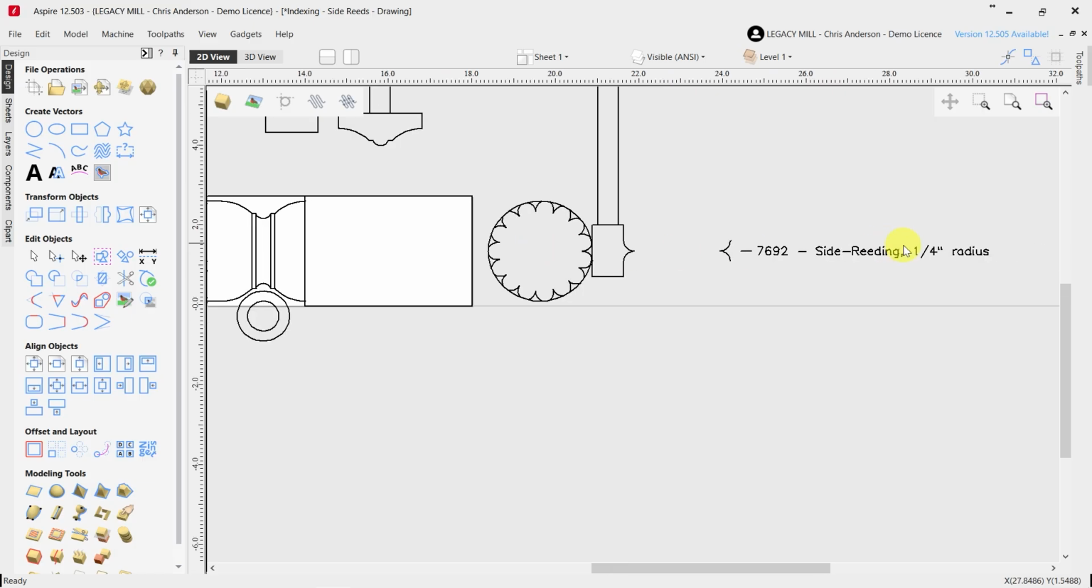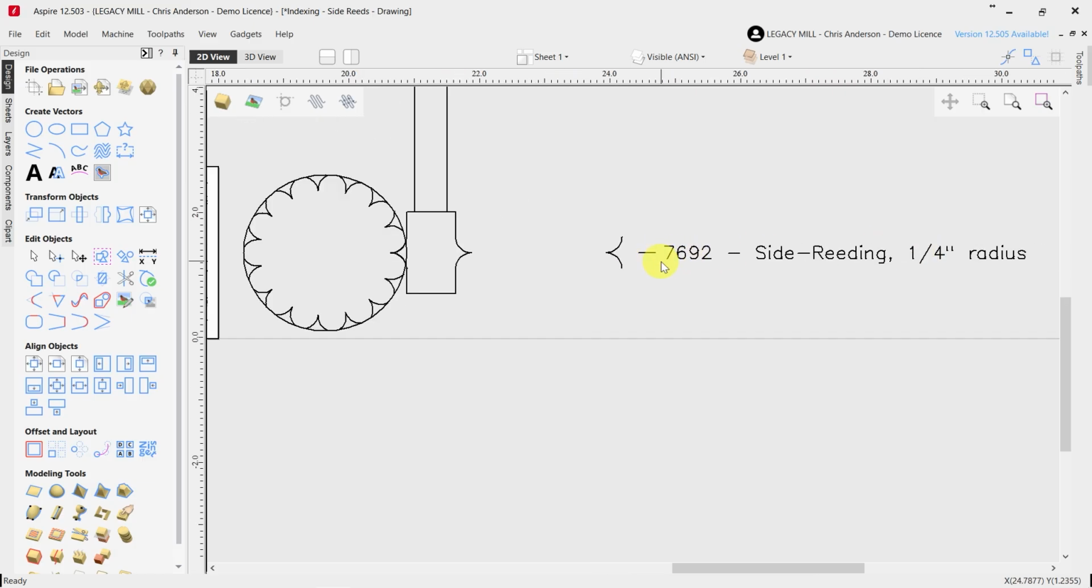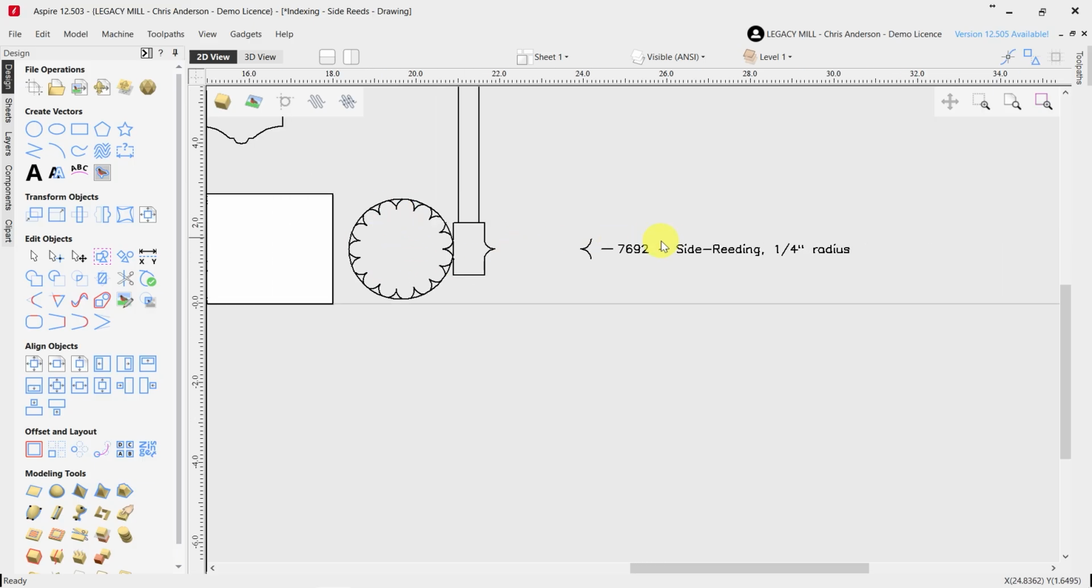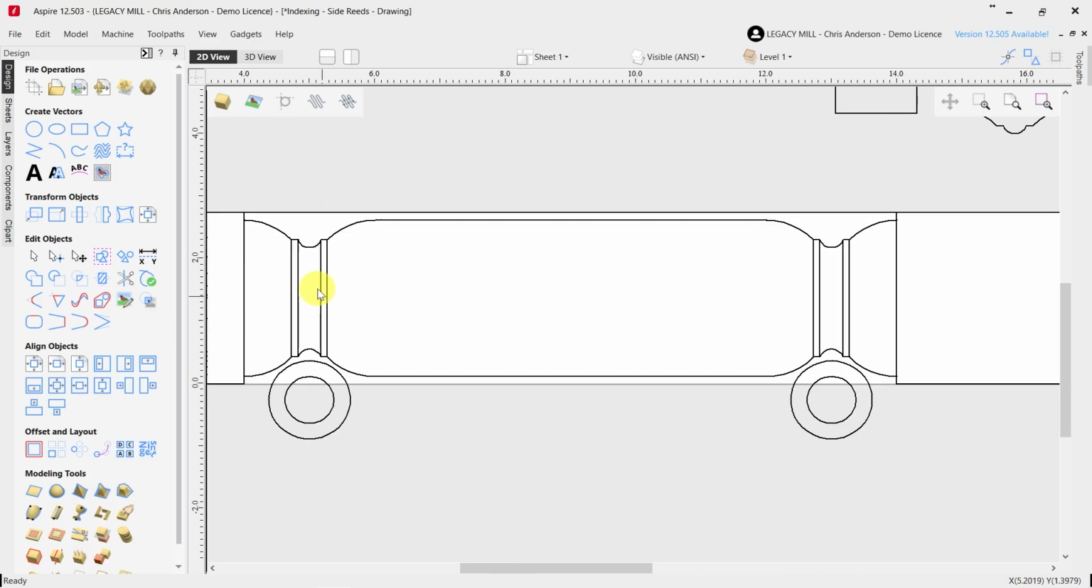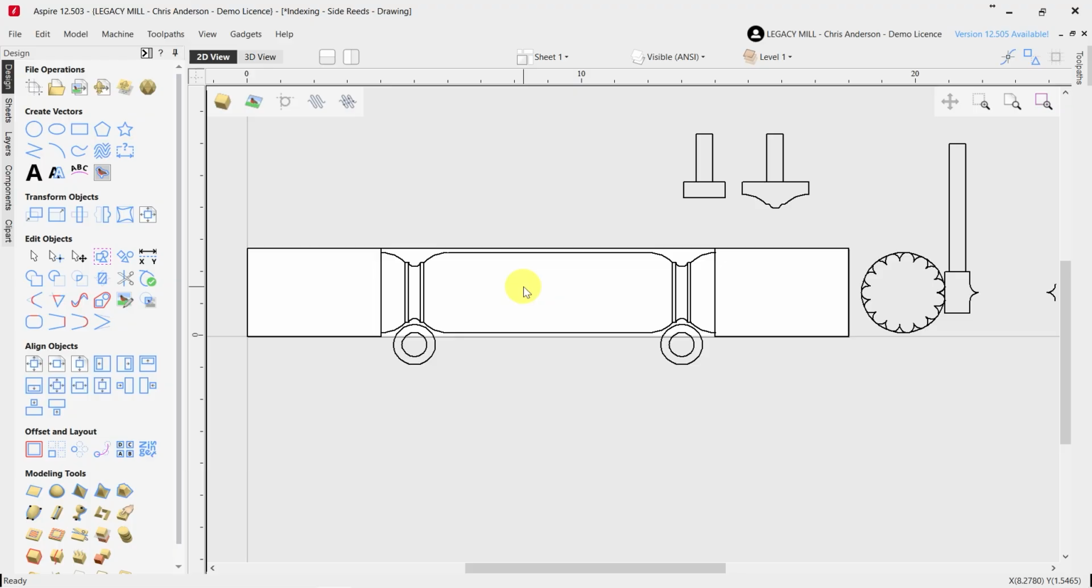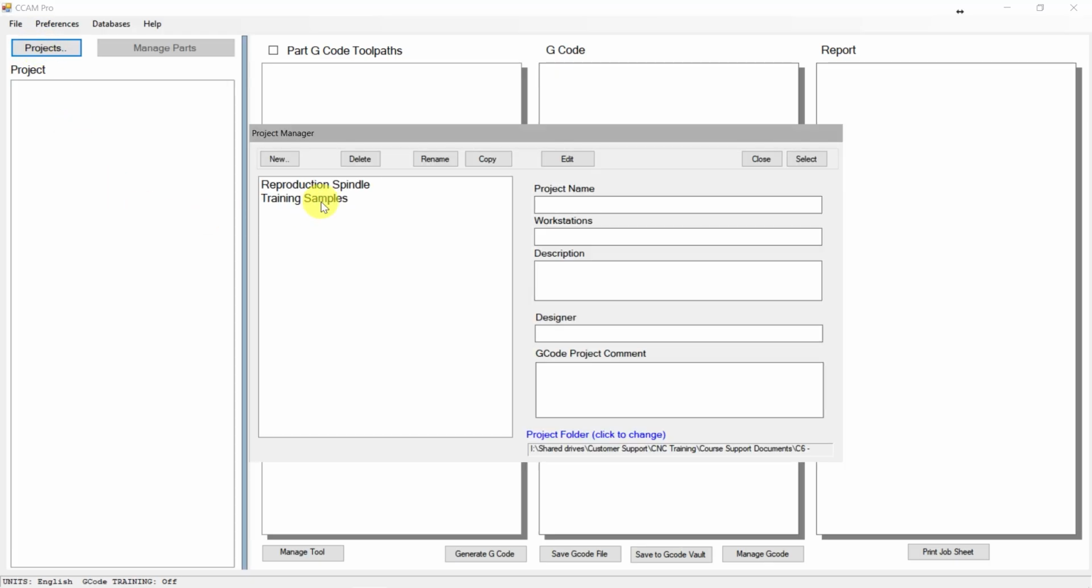Again, this is the information from Magnate 7692, with this cutter's information, definition and size. This is a 1/4-inch radius for this roundover. It's going to give us some nice looking reads going down the length of this spindle. So let's go through the programming process of how this is going to take place using Conversational CAM Pro, CCAM Pro. We're going to go to our project that we've been using, the training sample project.